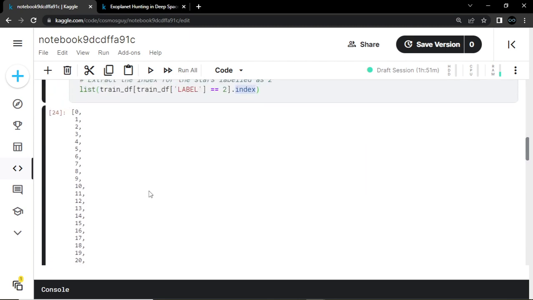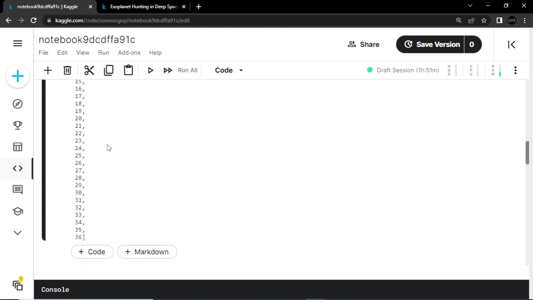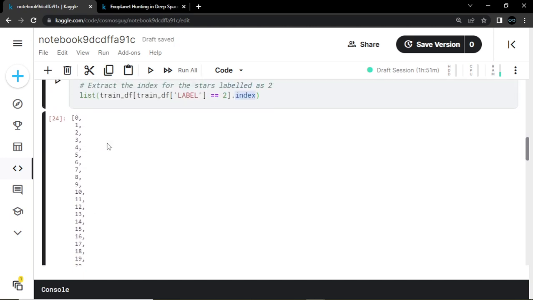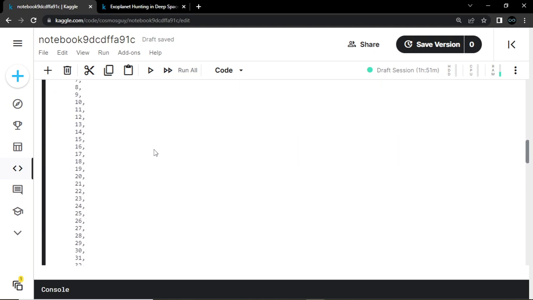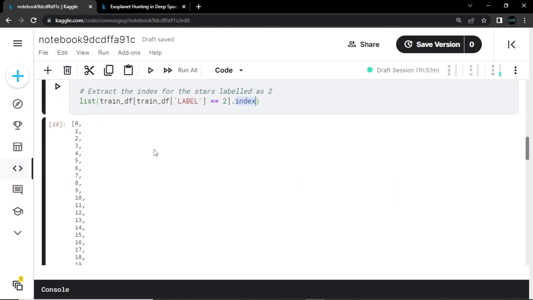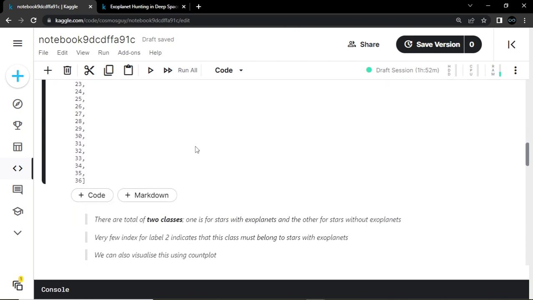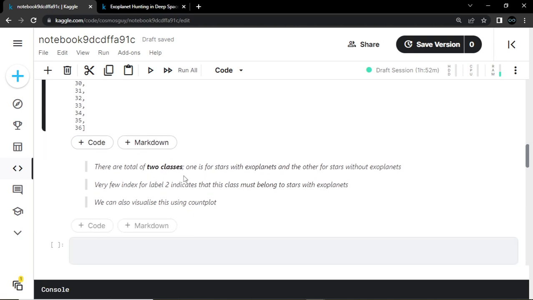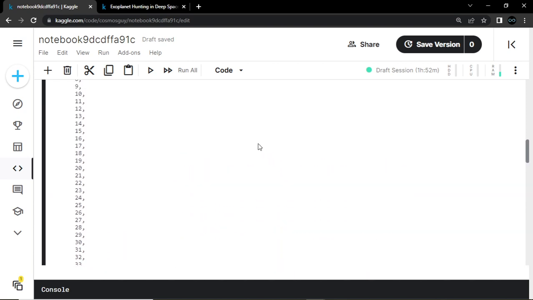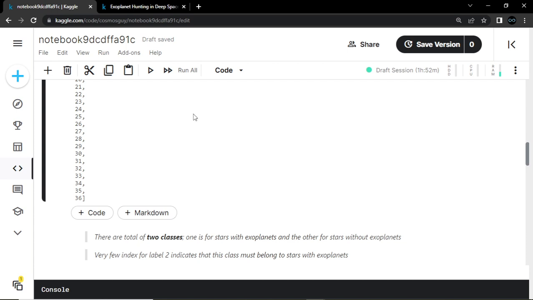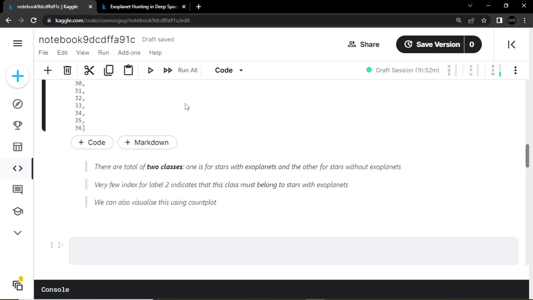And yeah, these are the index values, and we can see it's continuous, like 0 1 2 3 4, all the way up to 36. So all the way up to 36 we have the indexes of the stars which contain exoplanets around them. It means that all the other values apart from 0 to 36 contain the data of stars without any kind of exoplanets, right? So this is a basic idea about it, and here are my conclusions: there are a total of 2 classes, one for stars with exoplanets and one without. And because there are very few labels for label 2, we can conclude that this label belongs to the stars with the exoplanets.